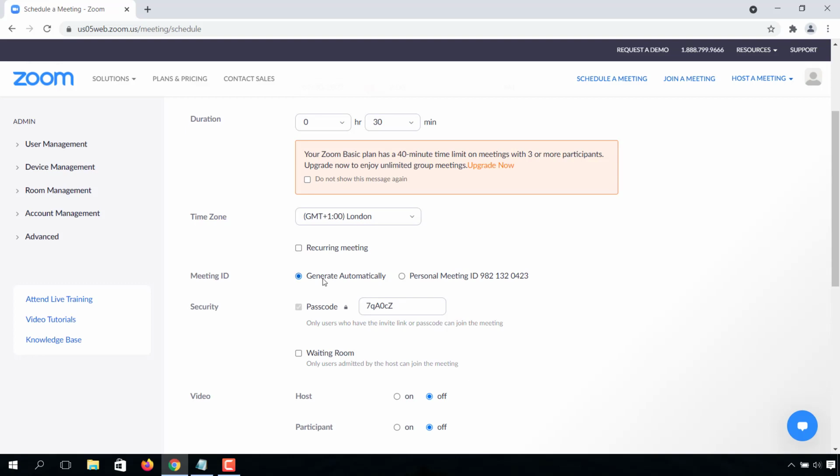And here I can decide to generate my meeting ID automatically. I can allow Zoom to do this for me. Or better still, I can decide to use this. But what is important for you is to have your meeting ID. It's very important. You can decide to use your personal meeting ID. Here I'm going to use my personal meeting ID. And also the passcode is required for security purposes. So here I'm going to set my passcode as welcome20.